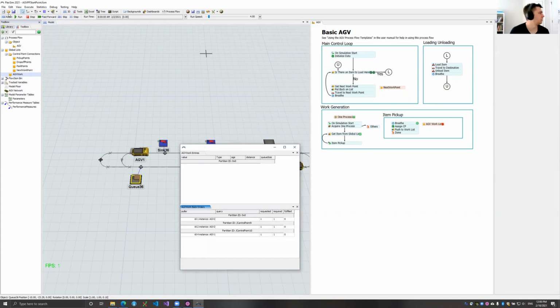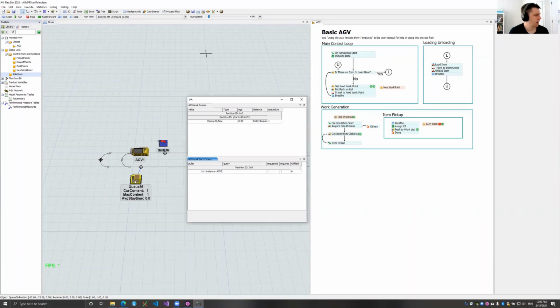Okay, let's see. I'm just gonna step through again. Okay. So at this point, an item has arrived and that item has been pushed onto the list. Wait a minute, I guess I went too fast.